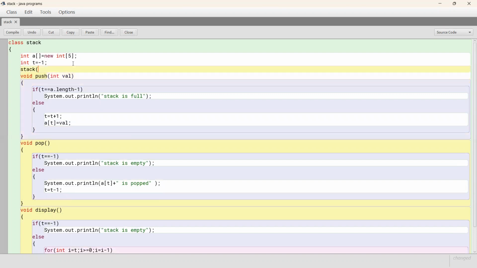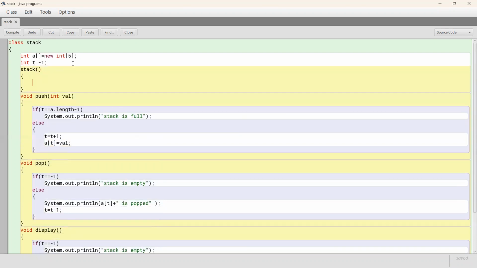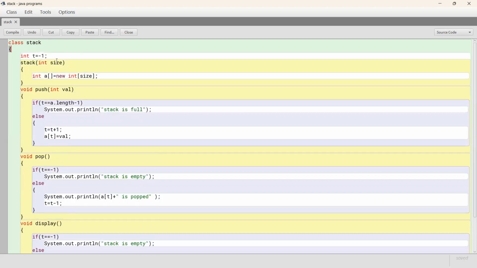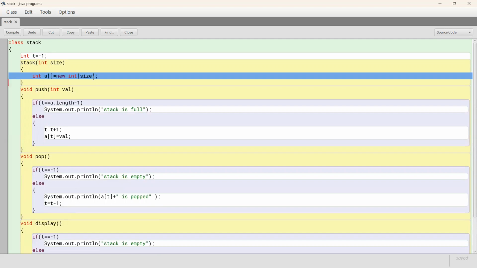So if you introduce a constructor here, and I think the idea of constructor is clear for the time being. It is the basic idea of class and object. So now here, inside the constructor, I will pass some value like x or anything, like size. And here you can declare int a equals new int[size]. You can delete this line. So from the outside, that size will come, and you will introduce the size here at the time of array declaration. So you have to place this code here.